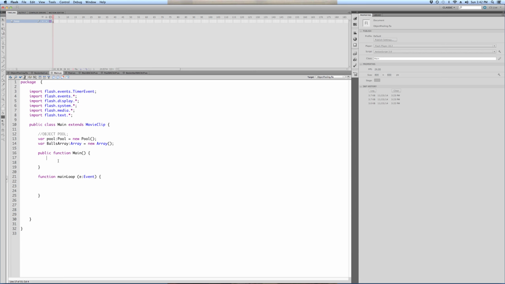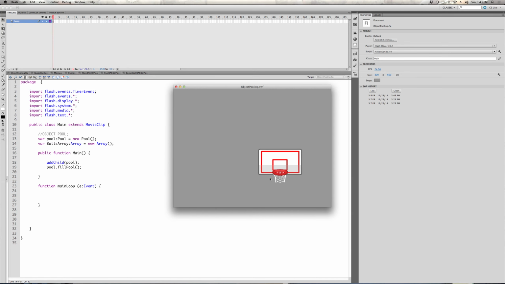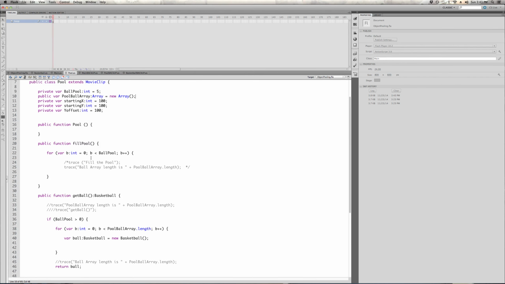So first off, let's add our pool to our document class. Add child pool, and let's call the function that basically sets it up, which is fill pool. I'll show you that here. So we're going to add it to our document class, and we're going to fill it with the basketballs. So right now, you see, when I render my movie, we've just got the basketball hoop. The basketballs aren't here. So we're going to first fill the pool, and in the process, add them on screen.